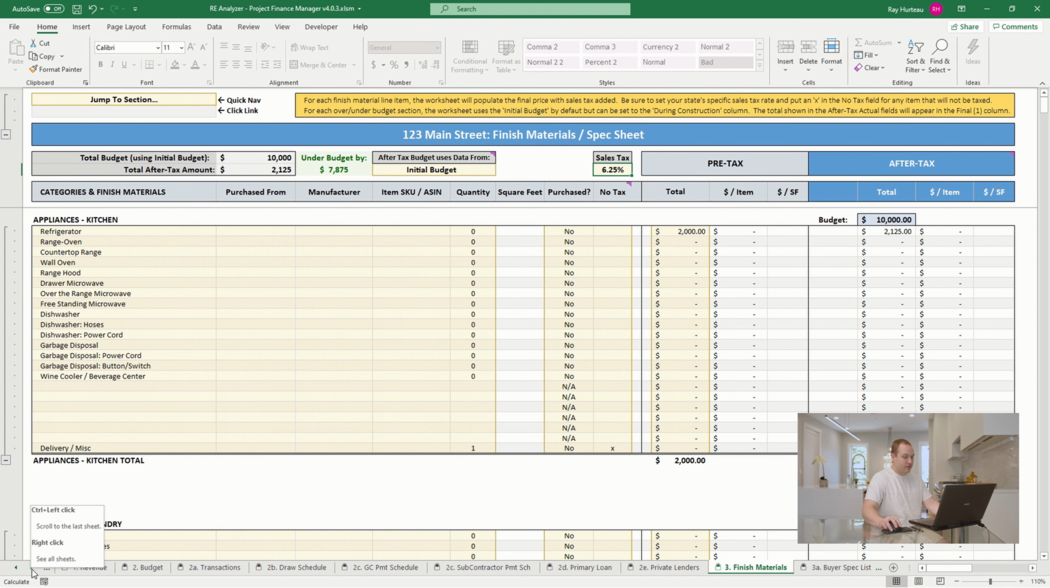Okay, we have the finished materials tab. Now this is an awesome tab because I actually designed this for my business partner, Dan, so he can keep track of everything we're going to buy, where we're going to buy it from, who's the manufacturer, what the SKU is, or the item code, how many. If it's a square foot item, the quantity will go away. It will just show square feet, whether or not we've purchased it.